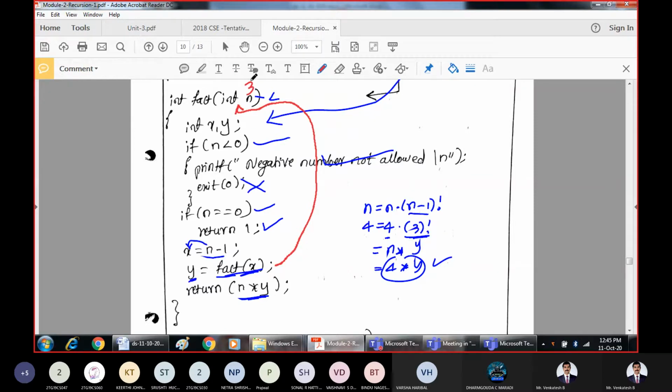When you call it for the next time, value of n will be 2. Again, the same procedure will repeat. When you call it for the next time, value of n will be 1. The same procedure will repeat. So when you call it next time, the value of n will be 0. And when the value of n is 0, what we do? We simply return 1. So this is the simple code for the theoretical explanation we have studied just now.